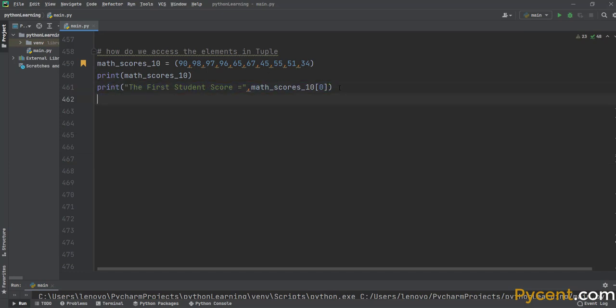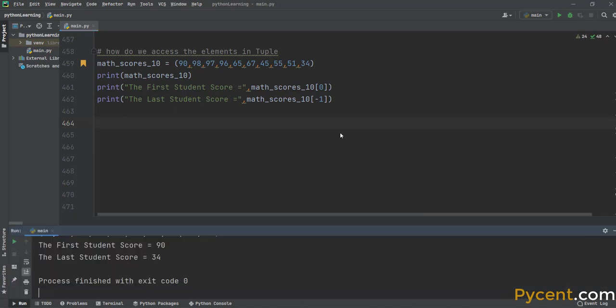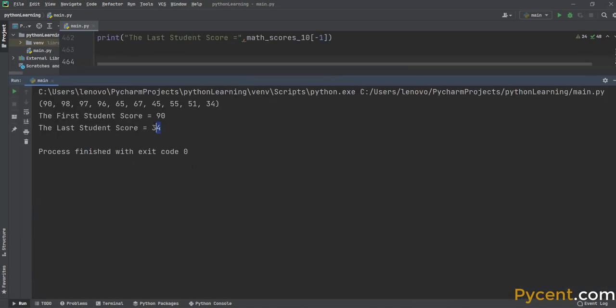So I'm going to get the last student score. How do you do that? First let me change this to last student score. Over here, instead of giving 0, you give -1. You save that and then you run it. So that's 34. You see that?